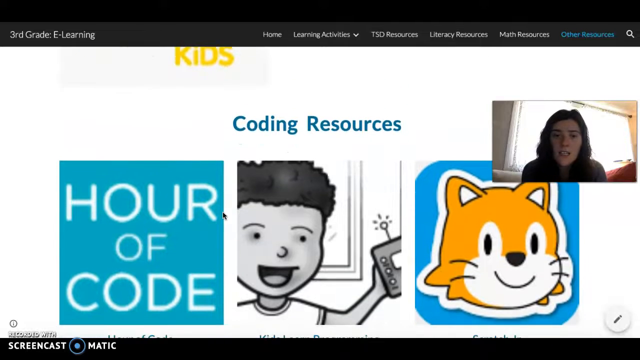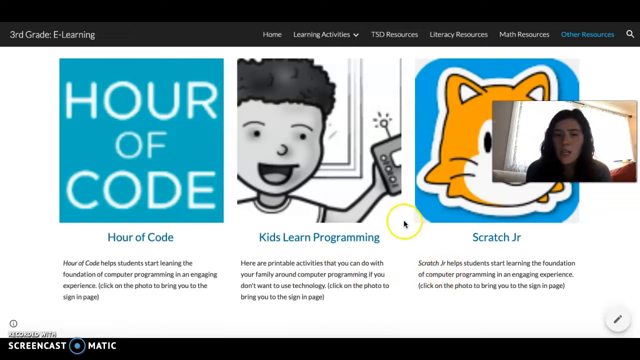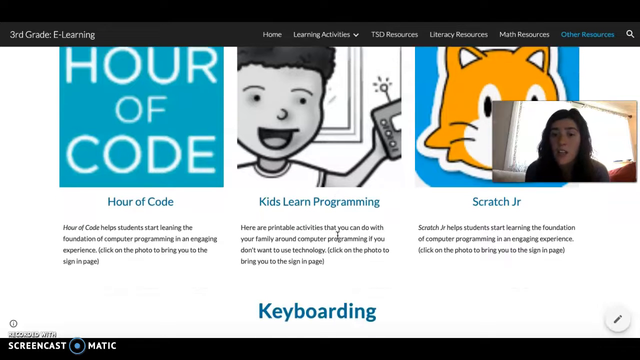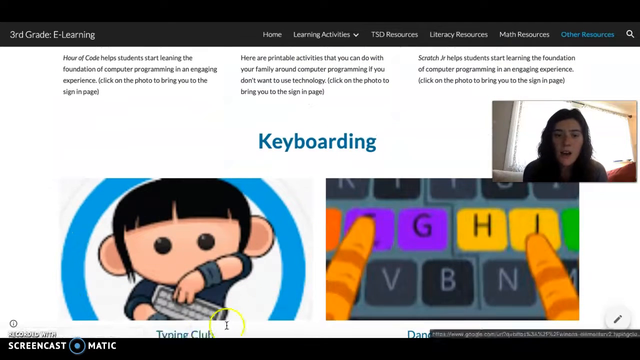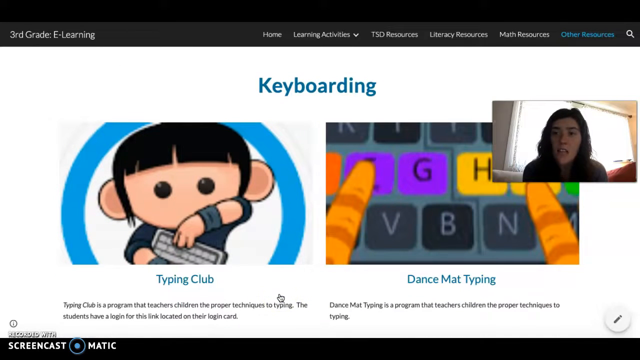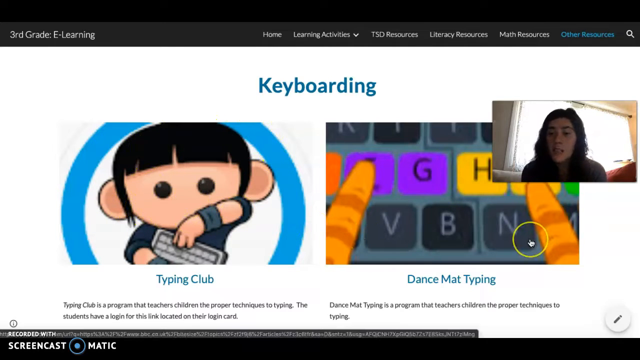Coding Resources. Hour of Code is a great computer programming site, same with Scratch. Kids Learn Programming is actually a PDF that you can print, and they can work through programming page by page. Keyboarding is our last Other Resource. Typing Club will also be on that student information card, which I will show you in a few seconds. And Dancing Mat is another typing resource.